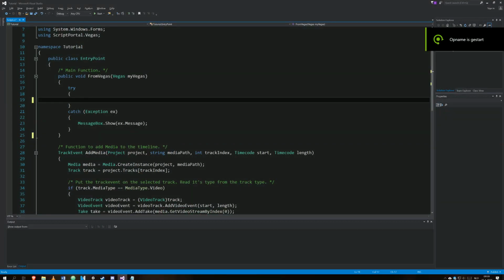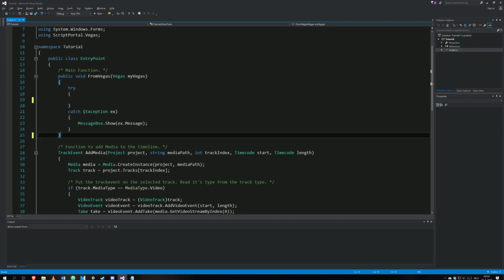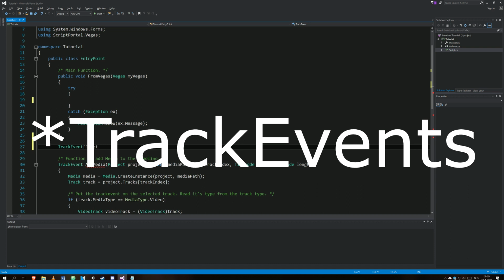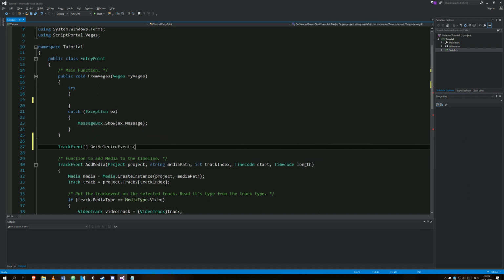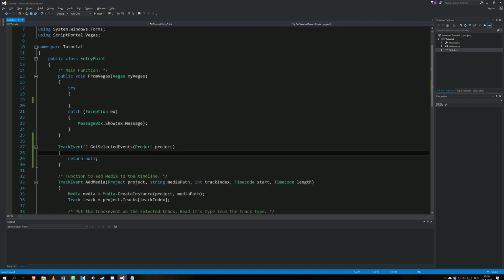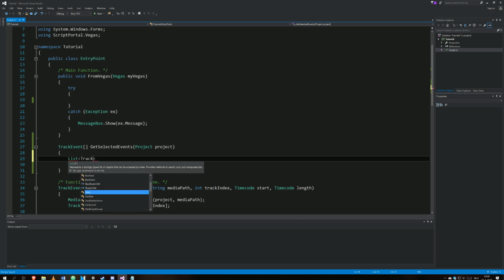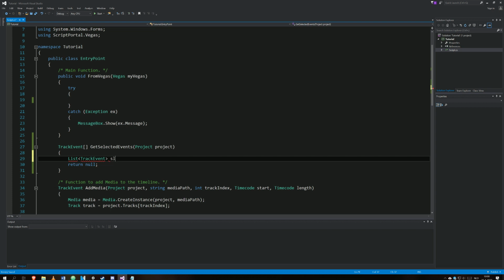So this is the project I ended with in the previous tutorial. The first thing we are going to do is write a helper function that returns all the selected video events that we have. I'm going to call it getSelectedEvents, and it takes one argument, which is your project. Return null, shut the compiler up, and the first thing we're going to do is make a list object of track events. Call it selectedList.